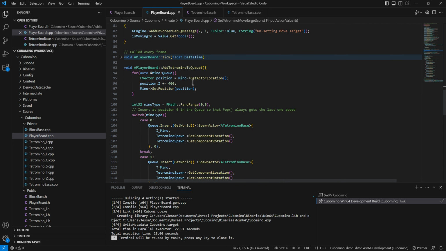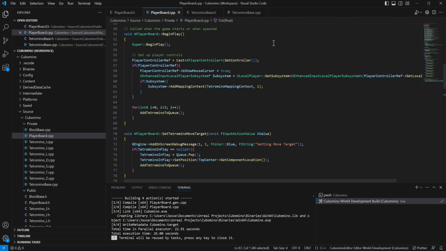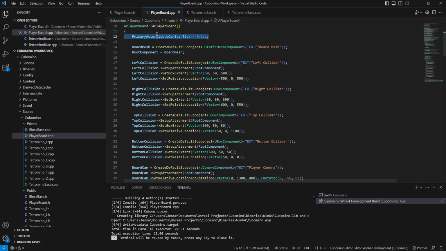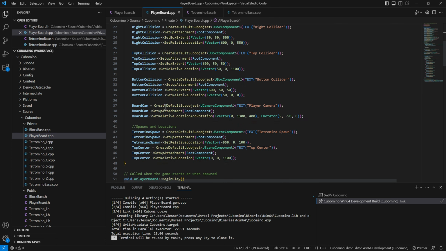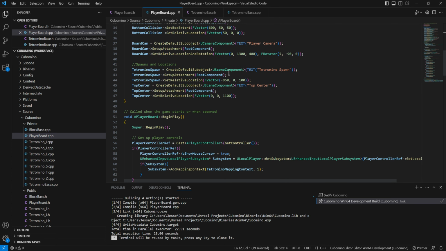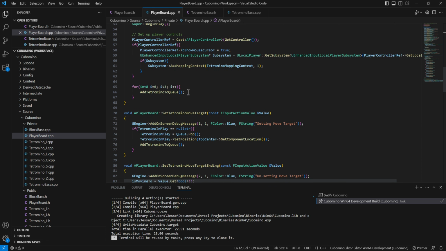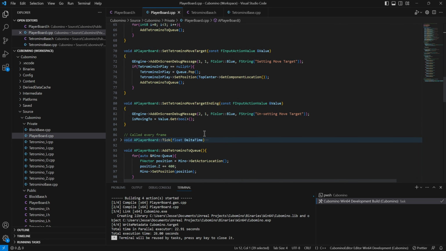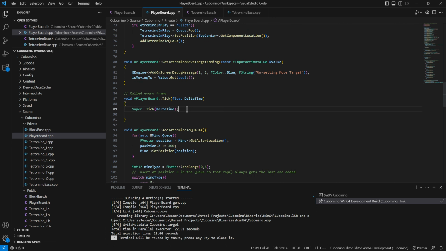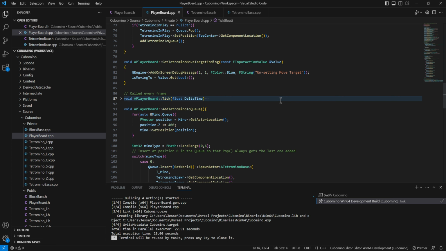As for the queue itself, just real quick, I disabled tick because I don't know that I'm actually going to need to tick in the player board. I think a lot of things are going to be handled by the Tetromino's timers for movement and whatnot, but I don't even know if the Tetrominos will need to tick. So for performance reasons, even though nothing's really getting called in here other than super, it still can save you some performance by not having to jump around in the code.